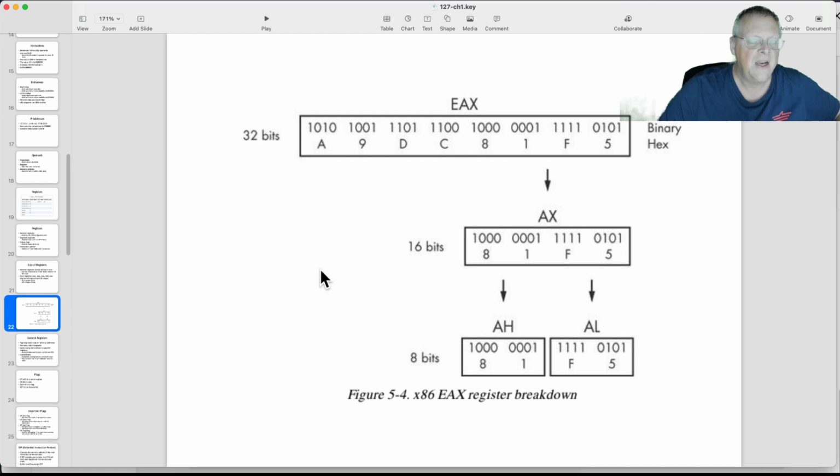All right, so here's the whole 32-bit EAX register. And you can also refer to the lower 16 bits with AX and the 8-bit pieces of that with AL and AH. So you can perform 16-bit or 8-bit commands with a 32-bit processor, but normally you don't want to do that.